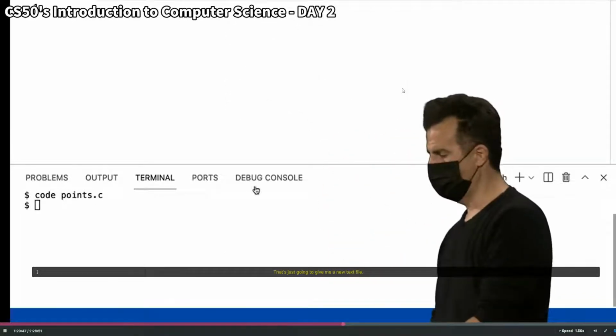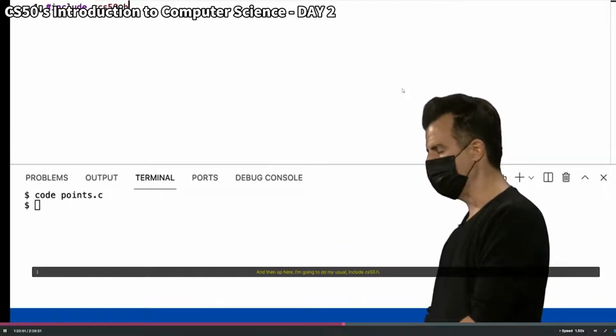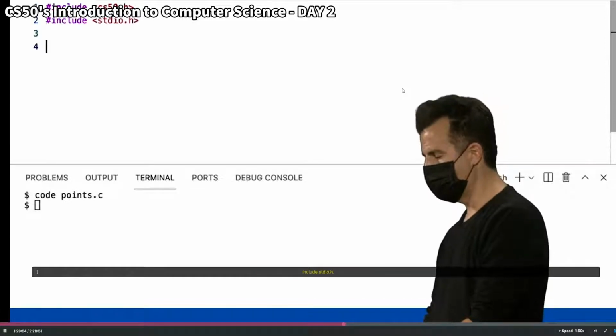That's just going to give me a new text file. And then up here, I'm going to do my usual: include cs50.h, include standard io.h, int main(void). So a lot of boilerplate, so to speak, in these early programs.